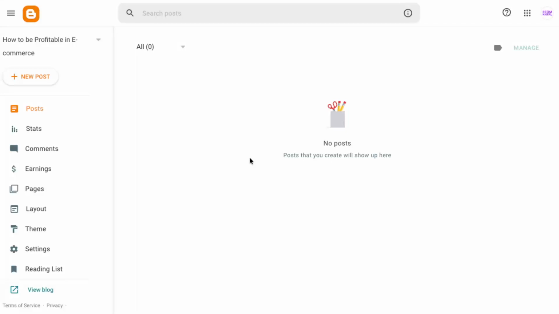First, make sure you're signed into your Blogger account in your web browser. Once you're logged in, you'll land on your Blogger home dashboard. This is the main control center for your blog, where you can see all your posts, pages, and settings. If you manage more than one blog, check that the correct blog is selected at the top of the page before you move on.